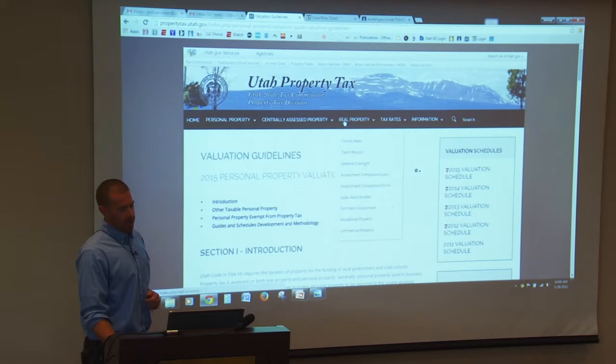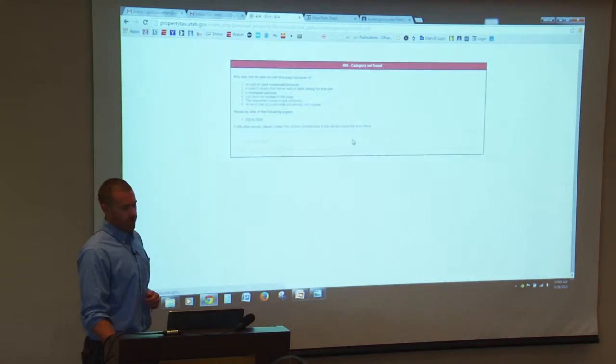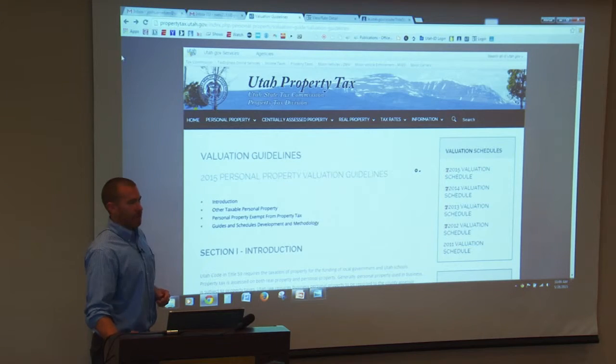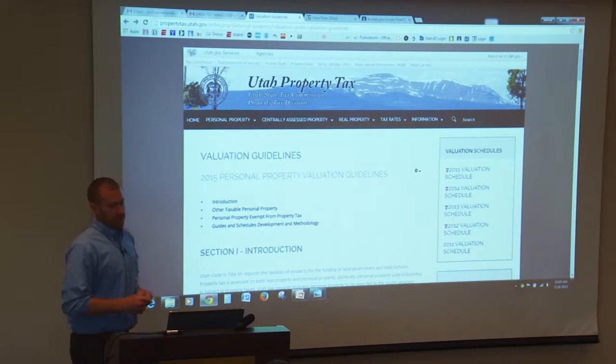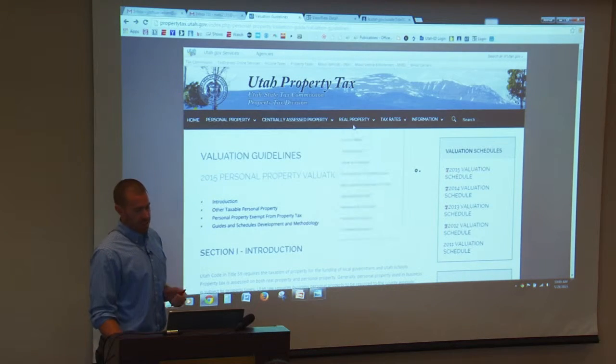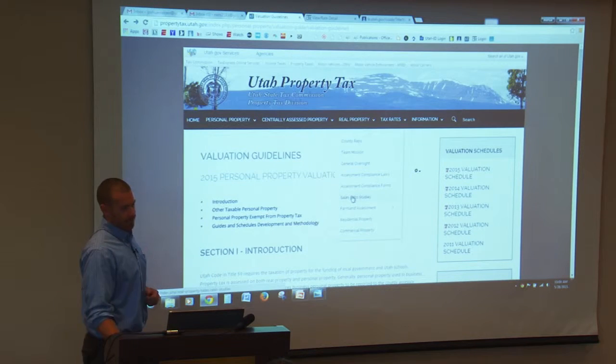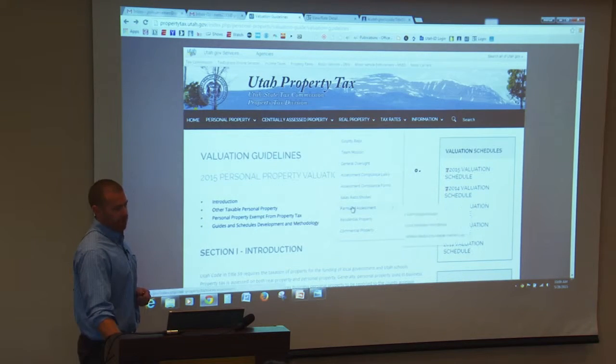Real property, we have county reps. If you wanted to know anything about the county reps, we have county reps that go to your counties and are there to help you out. They do the sales ratio studies, so that is also posted right down here underneath their area. If you want to know anything about farmland assessment.